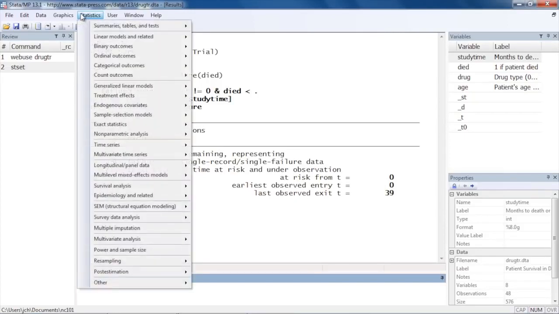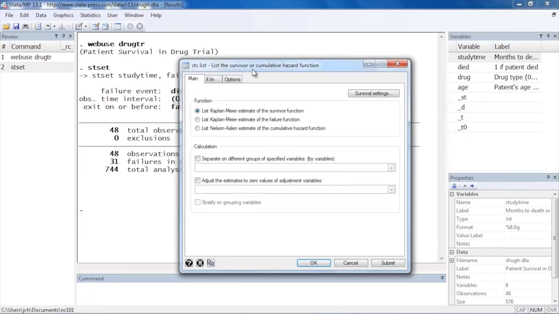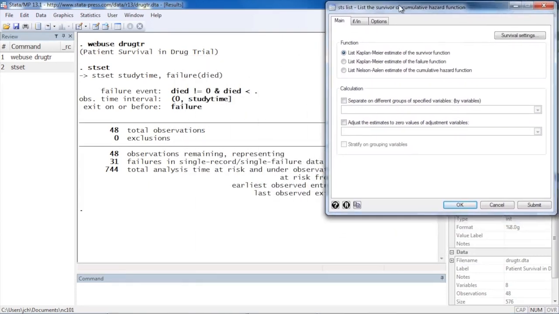So let's begin by clicking statistics at the top, scroll down to survival analysis, then go to summary statistics, tests, and tables, and select list survival and cumulative hazard functions. This will open the sts list dialog box. In the main tab at the top, we can select which function we'd like to estimate. We can list the Kaplan-Meier estimate of the survivor function, or the Kaplan-Meier estimate of the failure function, or the Nelson-Aalen estimate of the cumulative hazard function. So let's begin with the Kaplan-Meier estimate of the survivor function.